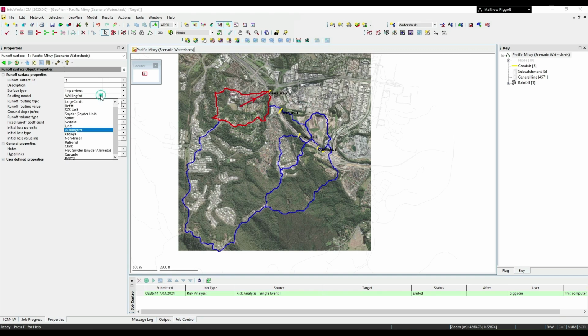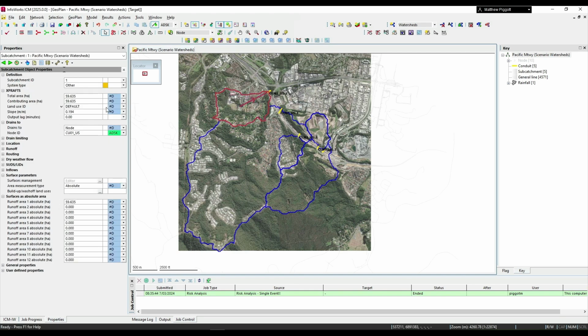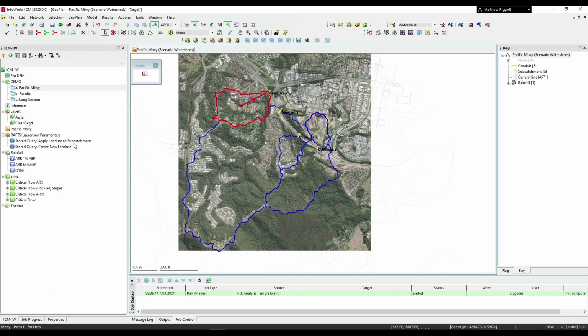So in ICM, we have a large number of different runoff routing models, which describes how the flow moves over the surface. We also have a large number of runoff volume models available, which will let us know how much of that rainfall is converted to runoff when it hits that surface. So all this can be made easier in ICM through the use of stored queries or SQLs. Now we do have additional workflow videos which can help give a better understanding of how to set these up and use them in ICM.